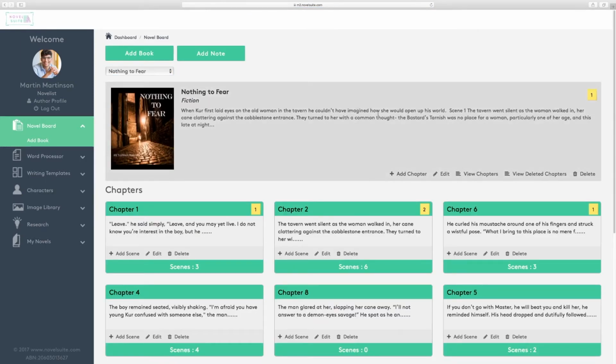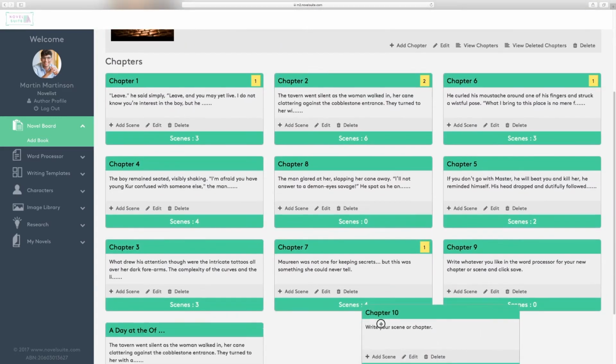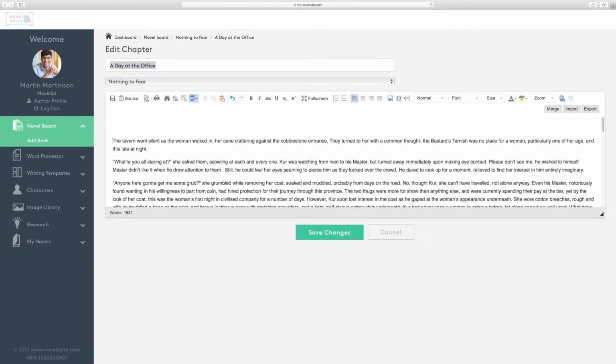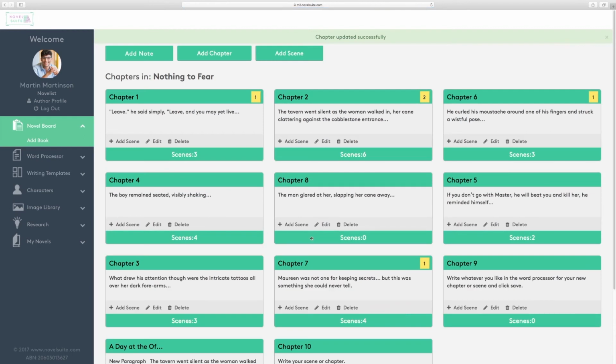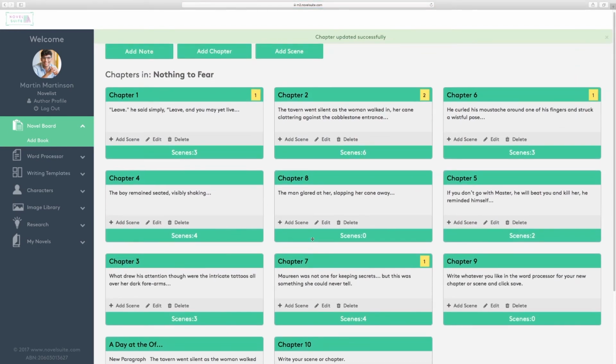From here, you can add a new chapter or scene, rearrange the sequence of chapters, or edit existing chapters and scenes. The Novel Board view allows you to see your entire novel in a snapshot.